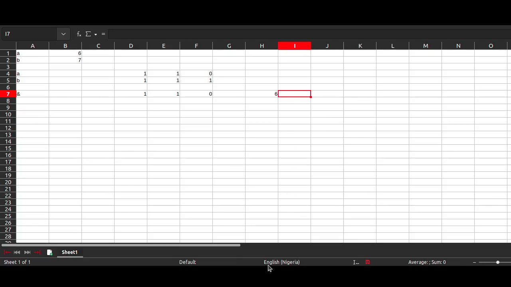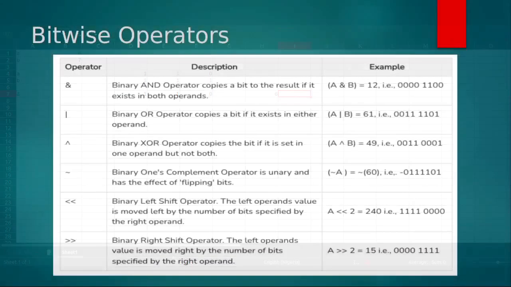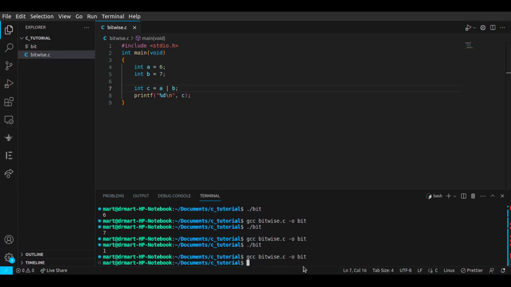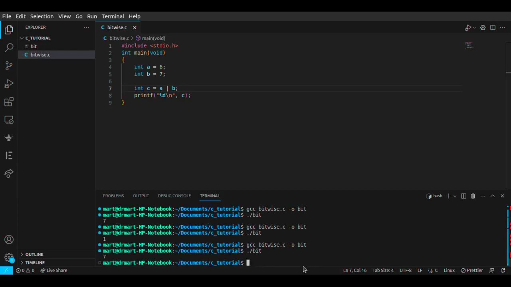Okay. So coming back to our code, we could have another operation, right? We could have the logical OR operation. So in the logical OR operation, let's see what the result would be. Sorry, in the binary OR, we get 7 as a result.